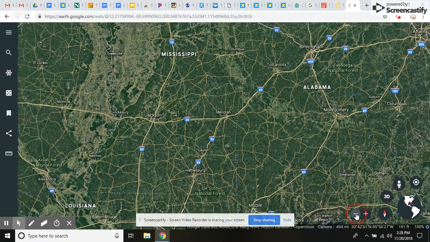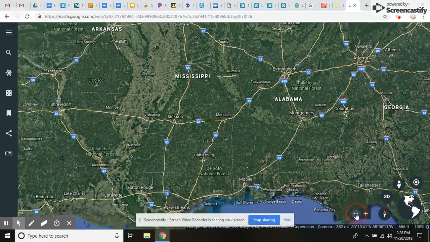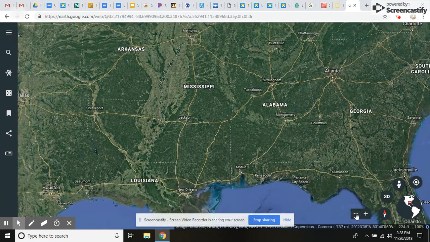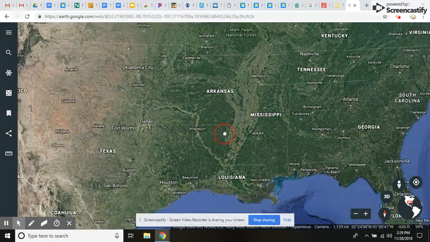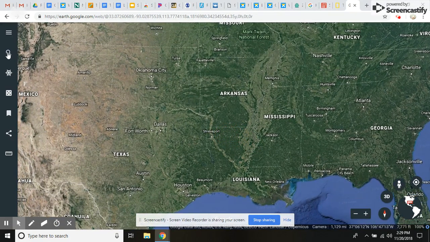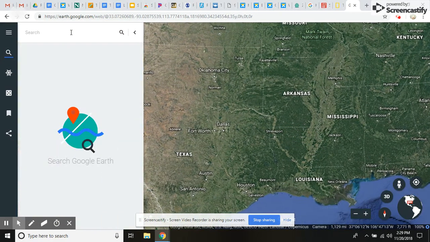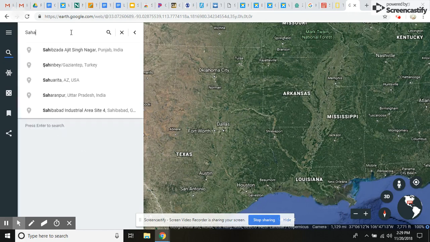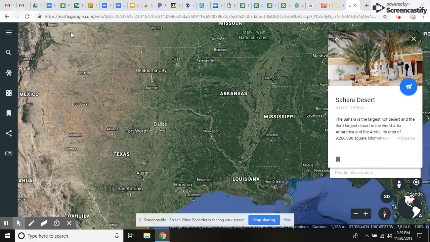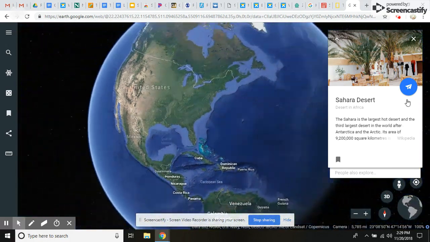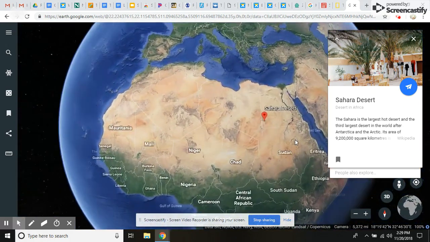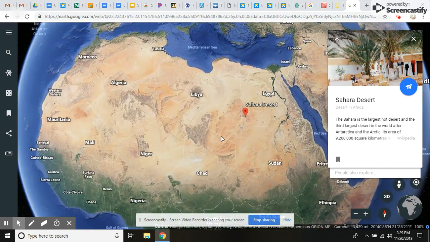So if we come over here and we zoom back out, we start to see less things, because the farther out you are, the less things they show you. So that's one way to zoom in. Another way is if you know exactly where you want to go. Say I wanted to go look at the Sahara Desert. It'll pull up a little graphic right here on my right, and it'll take me straight to it.